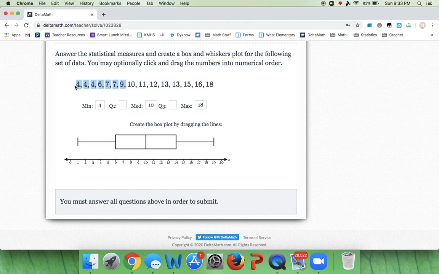Now I take my lower half and I find the middle of my lower half. So there's 7 digits here, and so that gives me the middle to be 6. 6 is my lower quartile because it's the middle of the lower half of my data. And then over here, from 11 to 18, that was the 7 on top. 1, 2, 3, 4, 5, 6, 7. So the middle of my 7 is a 13. So my upper quartile, or Q3, is the middle of the top half, and you get 13.